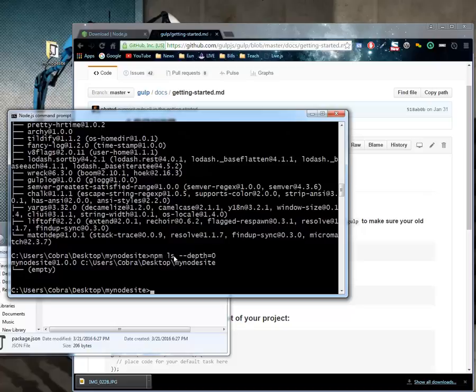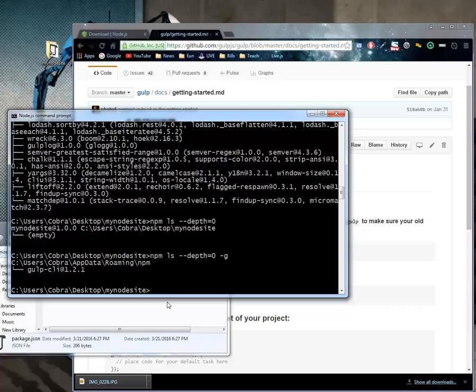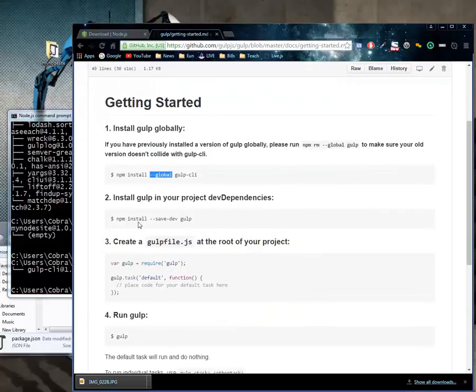There's no -g on this one. That's inside my node site. But if I add that -g, I should be able to see the gulp that's installed. That's the difference.